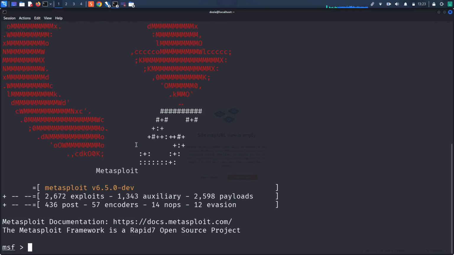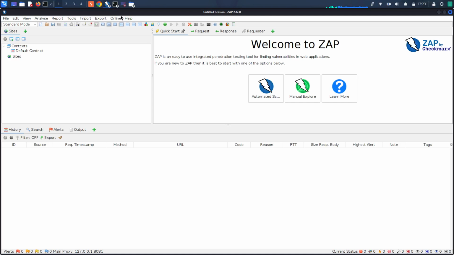Then the last but not the least in our list is OWASP WebGoat. It is another great tool for learning web application and security testing.